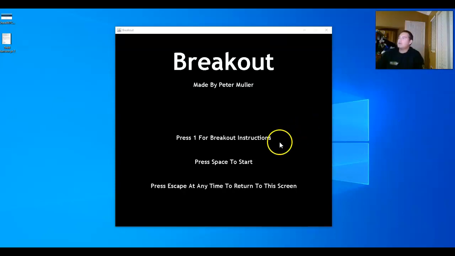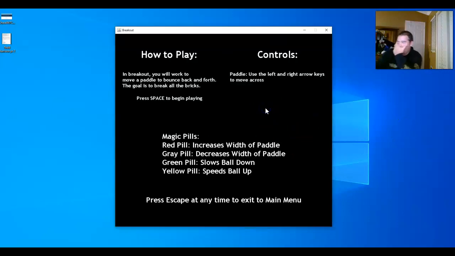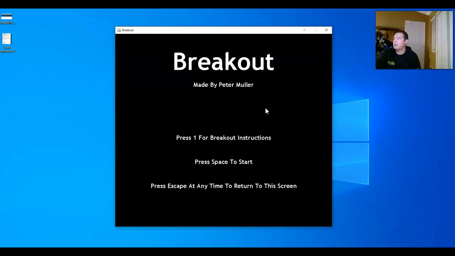So here's my game. I got a splash page right here. You can push 1 for more instructions: the pills, which are my power-ups. I forgot to put the pink one there, which is the multi-ball one. I also have this extra feature that you can hit escape at any time to return to the main screen. I thought that's a cool feature. People had that in their Pong games, and I like that, so I put that in my game also.